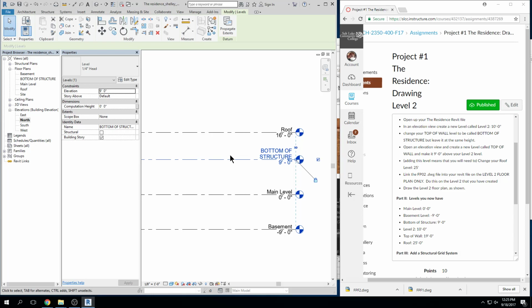Right now we don't know how to do floors. This is why our model is going to look a little weird, because we're going to have gaps in it, and we have elements for everything in this house. But I'm going to call this bottom of structure. Then we're going to have level 2, which is going to be 10 feet. So there's going to be a gap between the bottom of structure and level 2.